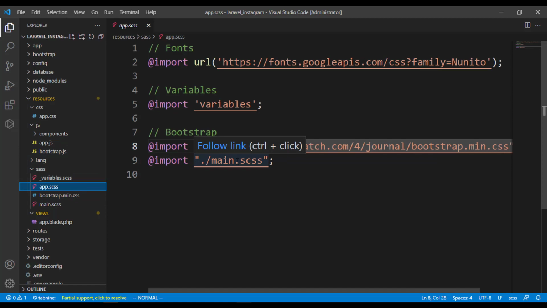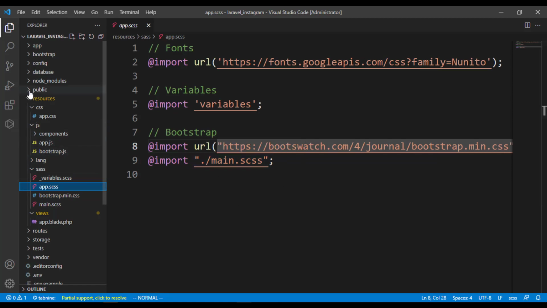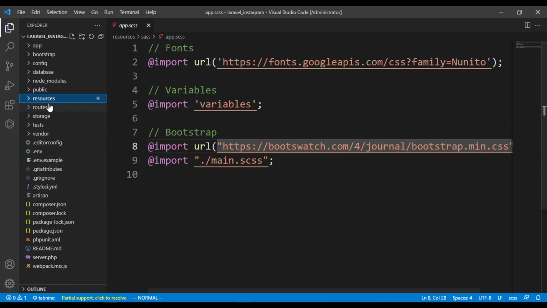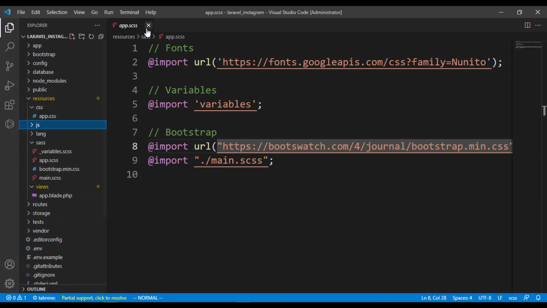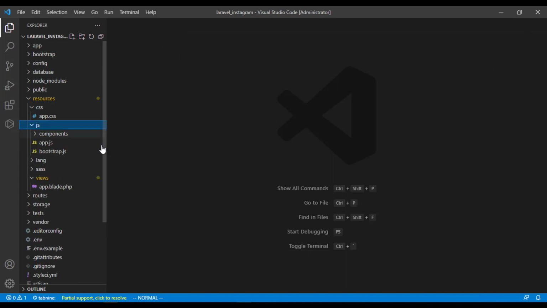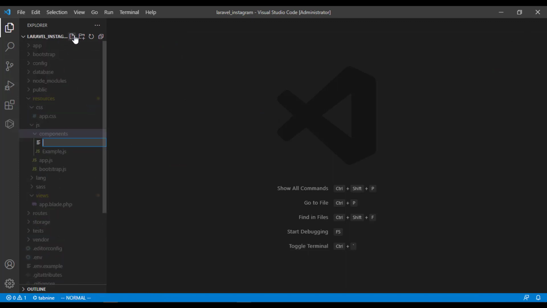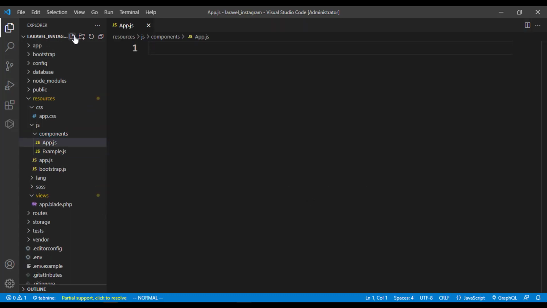So I don't want to stress over that. You can just go ahead and grab it. And the next thing we have to do is to come over to our JS folder, and I'm going to create a new component here called app.js.